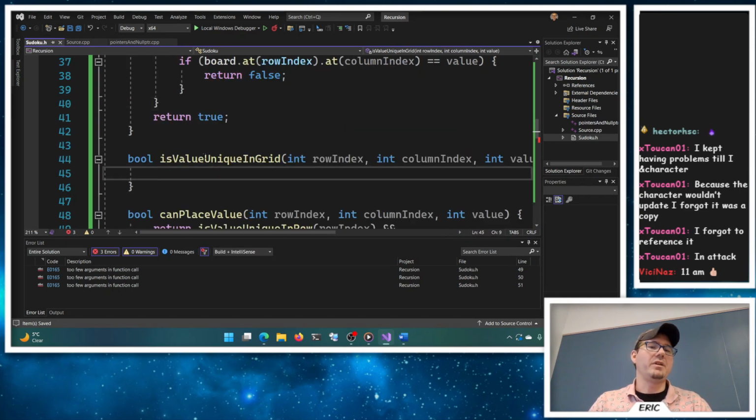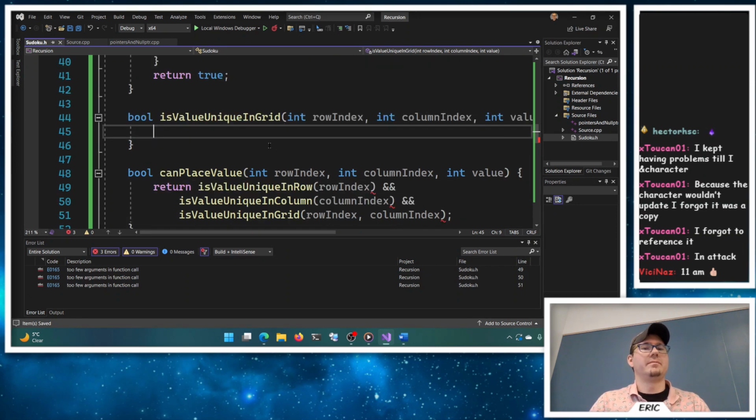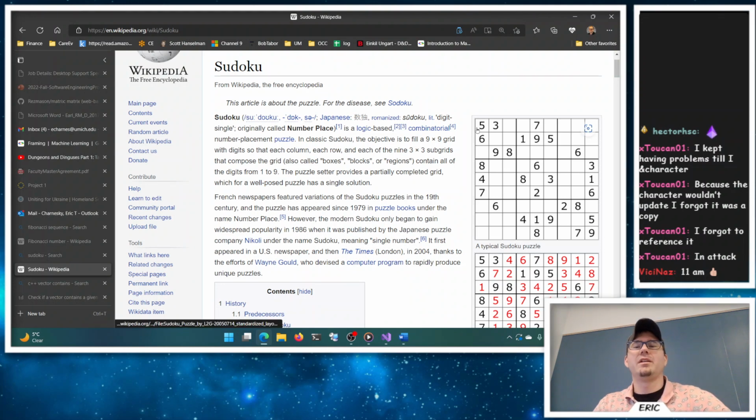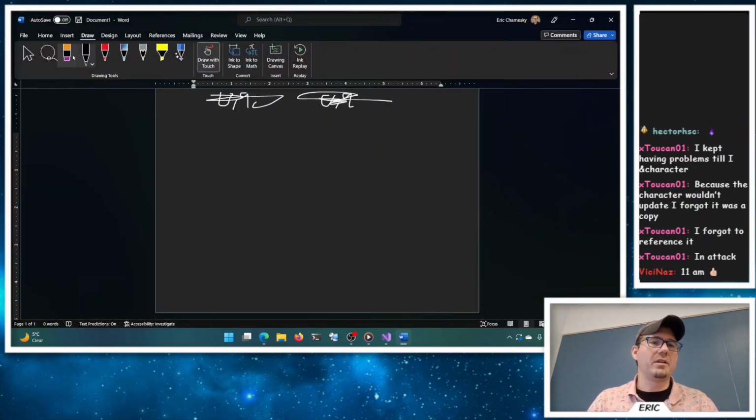Now, is unique in grid is a little trickier here. Looking at this, what we want to do is look at a 3x3 section. How do I know which 3x3 section I want to be in, though? Well, we can do some simple arithmetic. I've done it before. It's not magic, I promise. I have it in the top of my head because that's the kind of thing that's in my head. Okay, we'll do it this way because this is a good way to go about it.